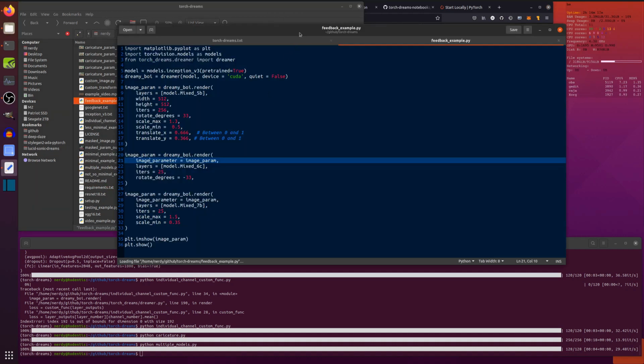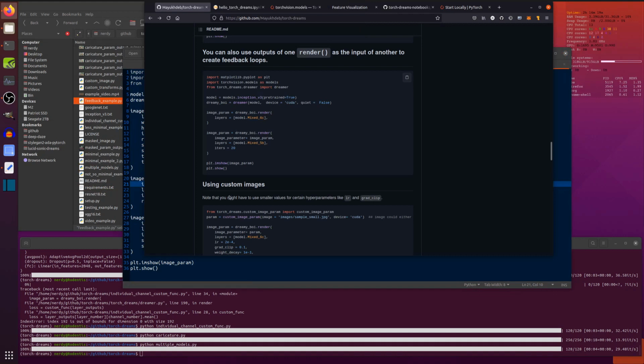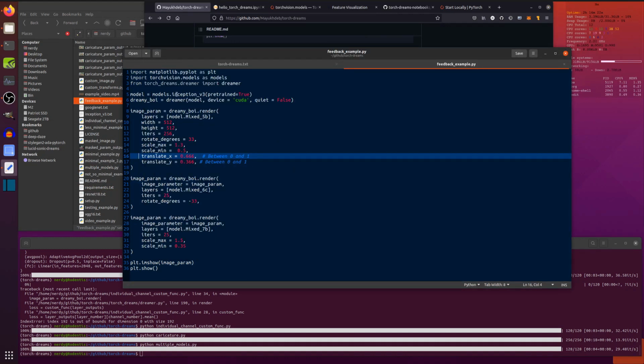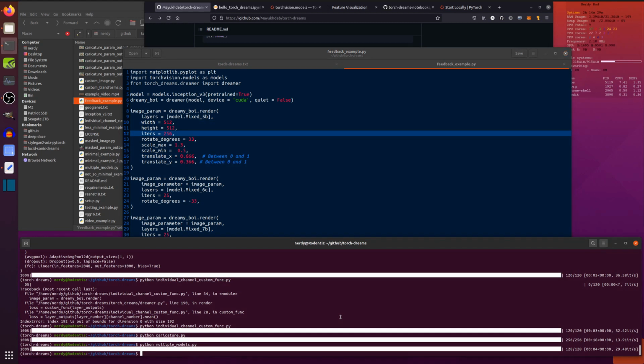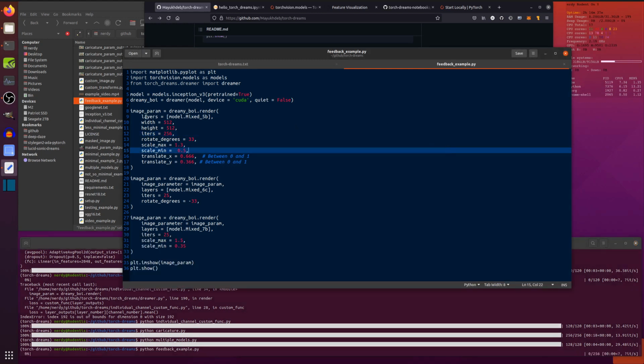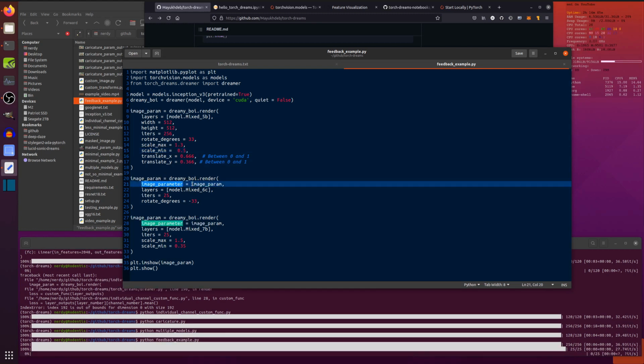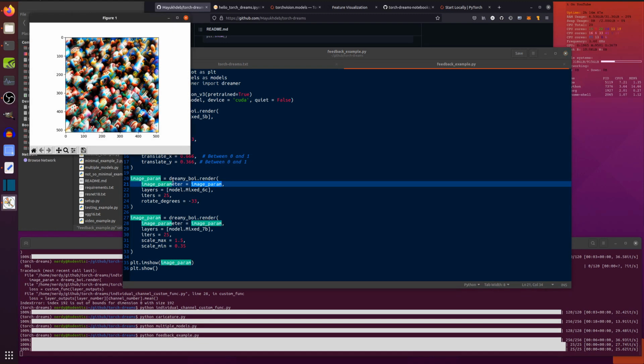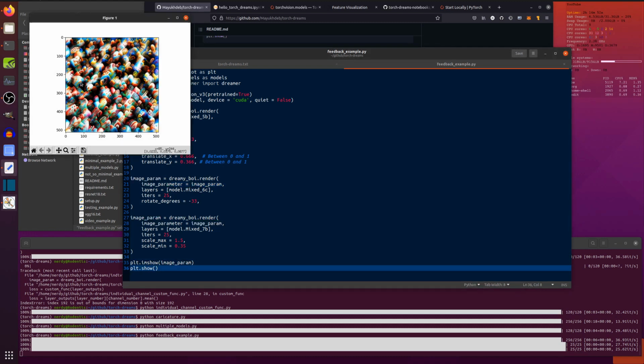Here's a bigger one than that one, so it's like the copy pasta of that, but I've added another one in there as well. So again we're using the Inception v3 model, and it starts off with 256 iterations, then 25, then 25. So let's just throw this one in. Feedback example. So there you can see we've got the image parameters, and it starts off in that mixed model 5B, 256 iterations. Then the image parameters for that are image param, so it's feeding itself back in, does 25 iterations of that, then 25 iterations of that, and then shows the image. So there you go.